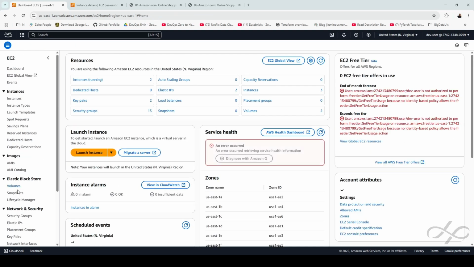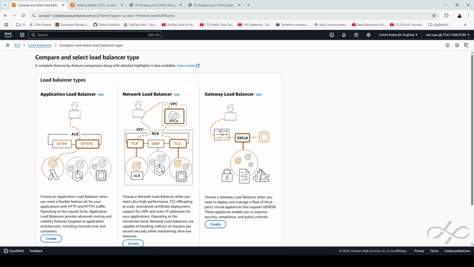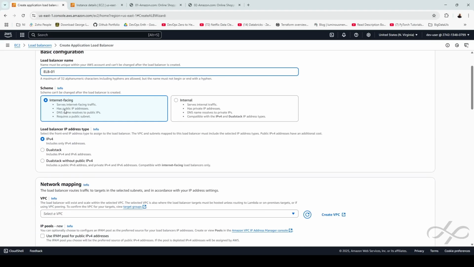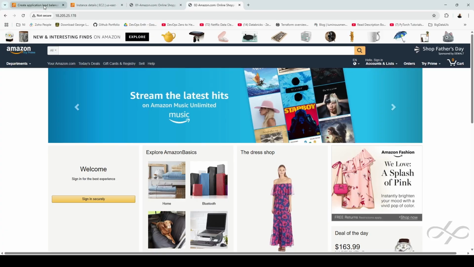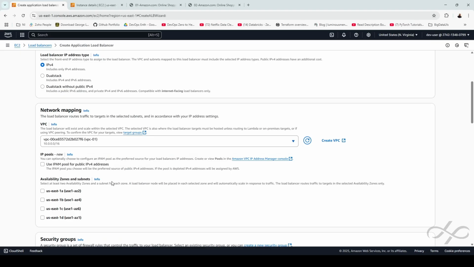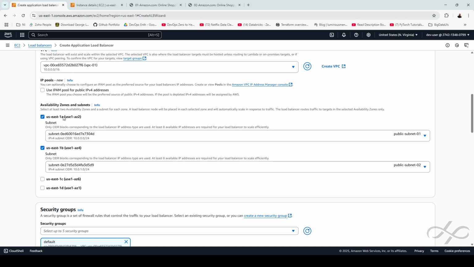So in EC2 we can go in here, create load balancer. We will be creating an application load balancer because we want to access our app. So ALB01, we have it internet facing because we want to balance the application access over the internet. In network mapping we select our VPC and we select our public subnets, US East 1A and US East 1B.